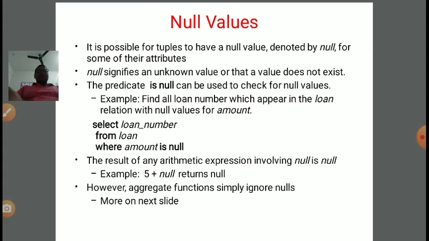What is a null value? It is possible for tuples to have a null value, denoted by null, for some of their attributes. Null signifies an unknown value or that a value does not exist. Clear? So the meaning of null is mainly that it signifies an unknown value or that a value does not exist. The predicate is null can be used to check for null values.